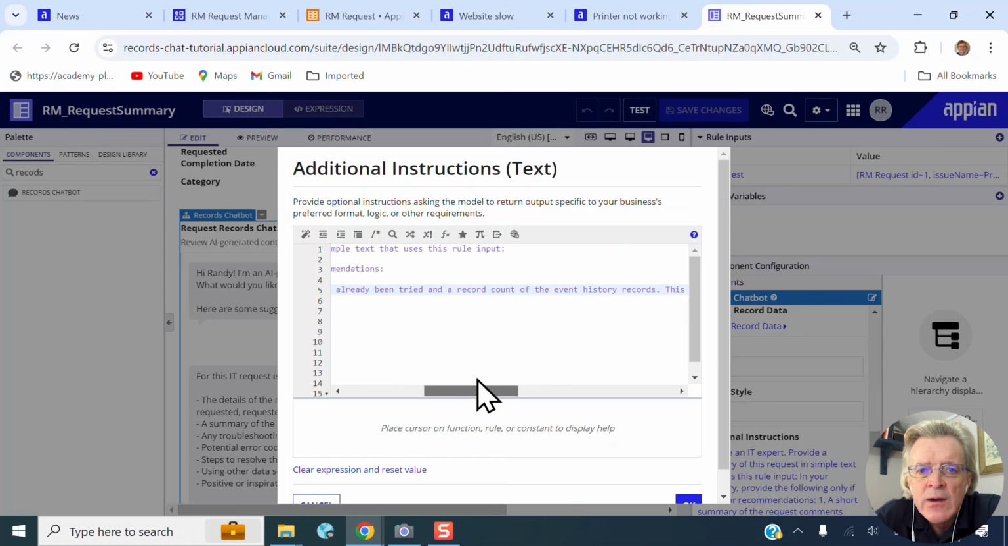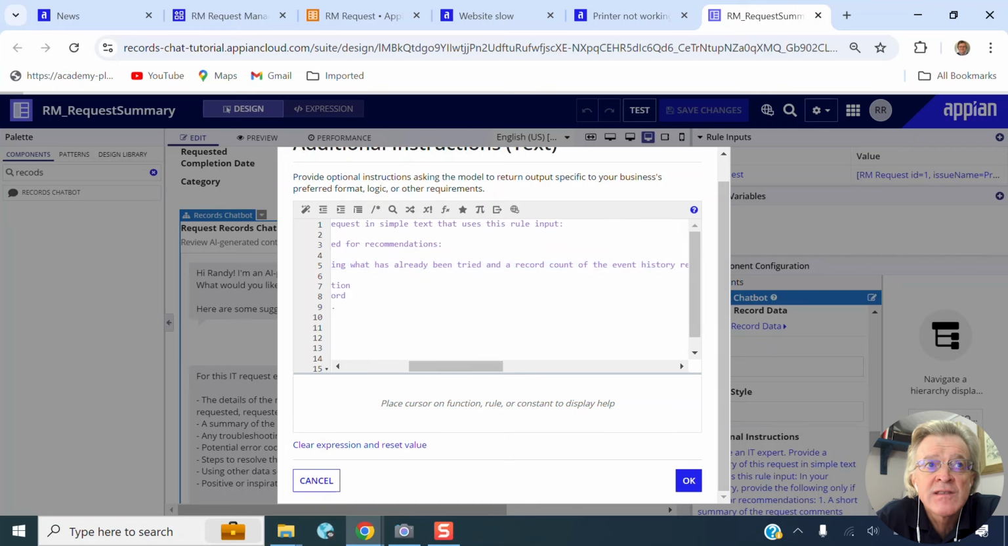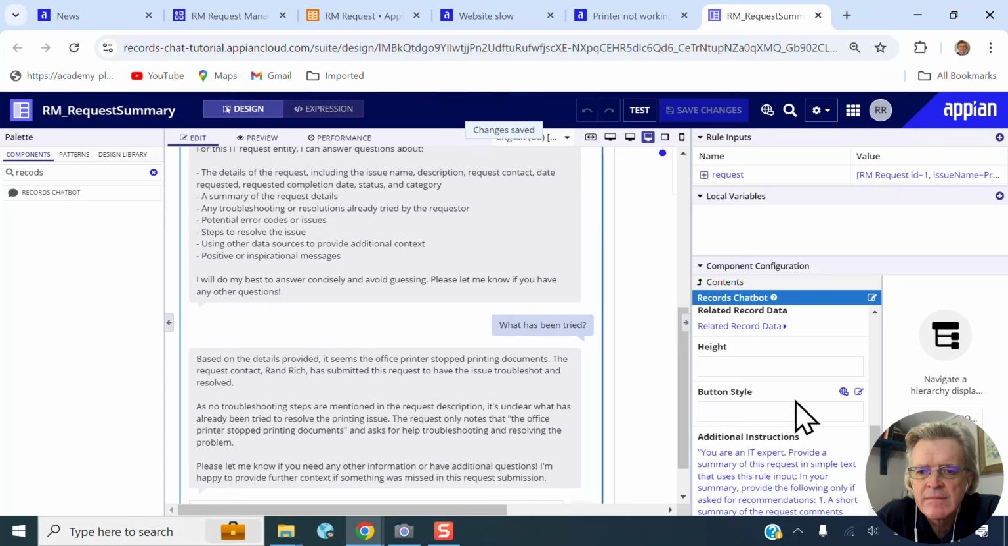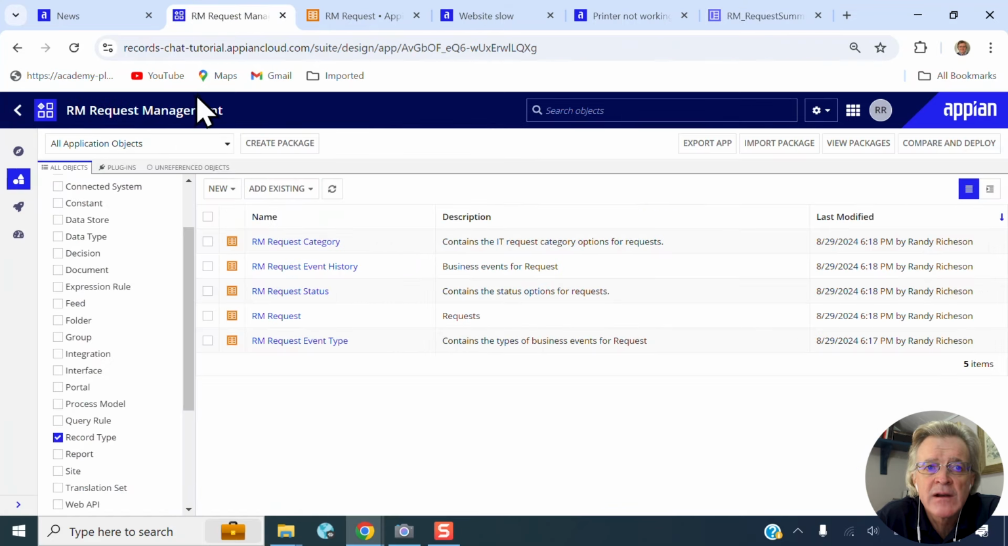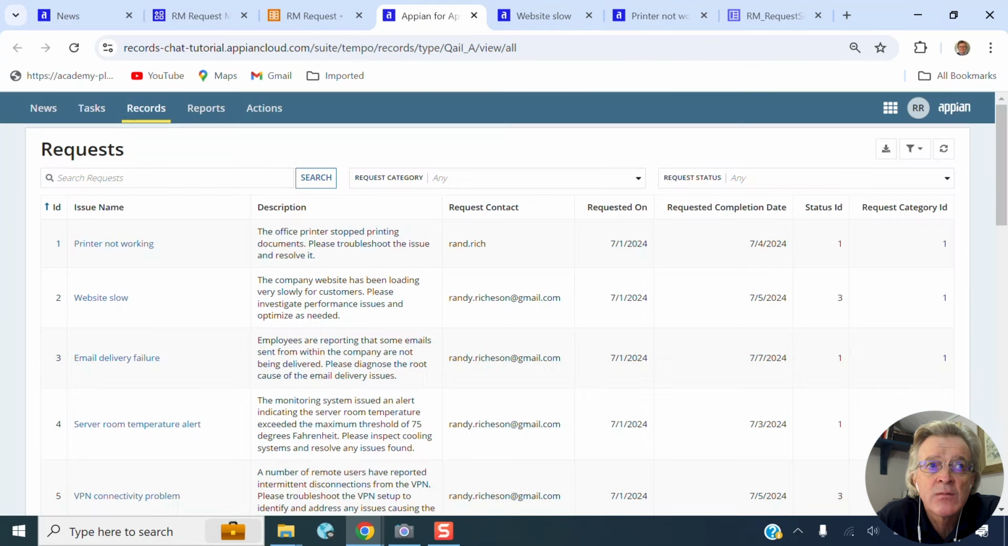And again, I added in a record count of the event history records. All right, so I'm adding that into the additional instructions and then saving those changes. And then additionally, I'm going to test that on my record. So I'm going to come back over here to the record again and view the record list and go to that second record to test with.